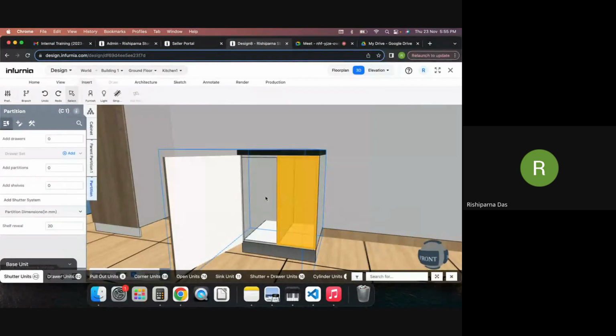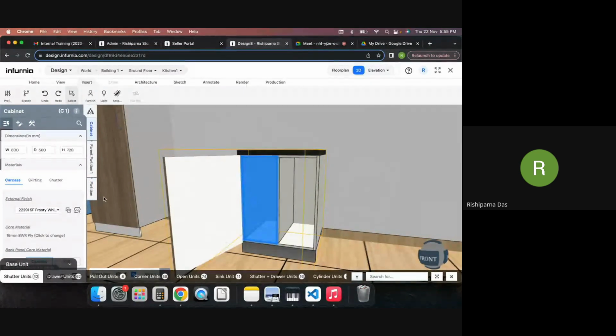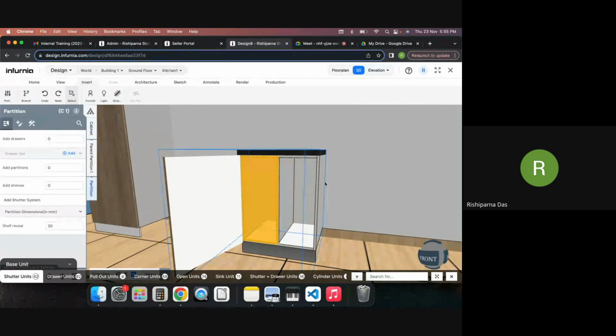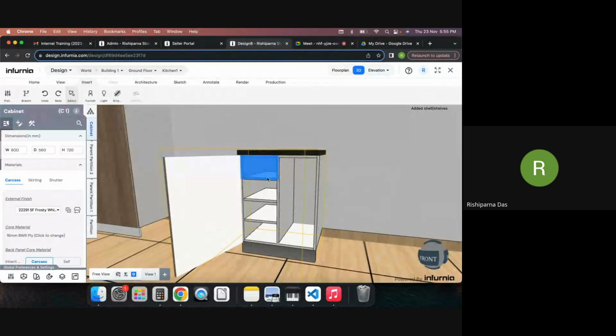And whichever partition you are selecting, whichever tab is active, it will get highlighted in yellow, so that you know where you are adding stuff. Now, if in this partition I want to add shelves, let's say I'm adding 3 shelves here, then this will add 3 shelves inside this particular partition itself. And now again, this becomes a child partition.